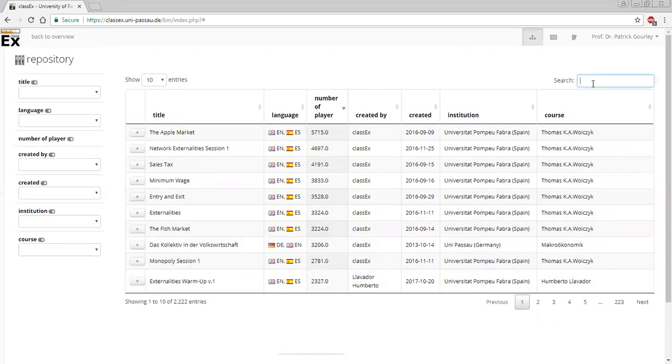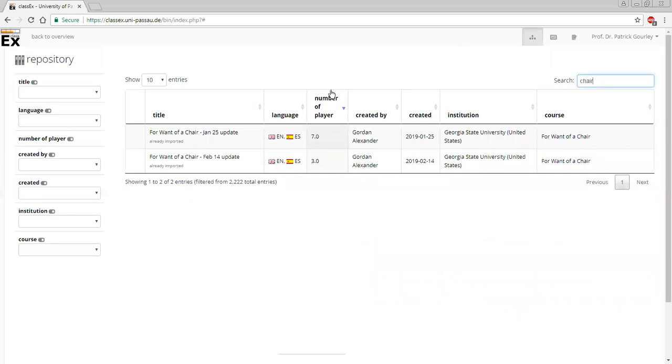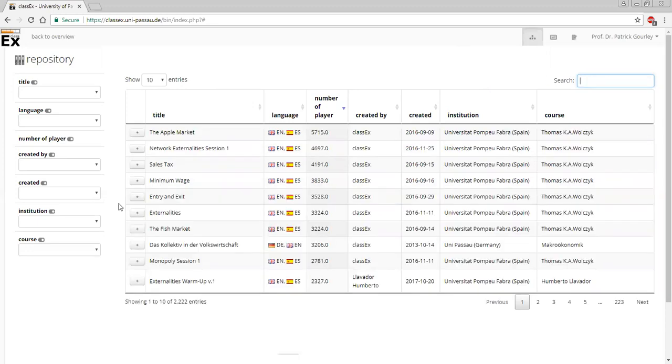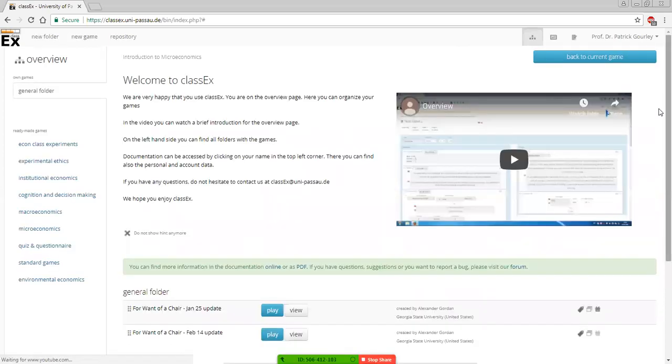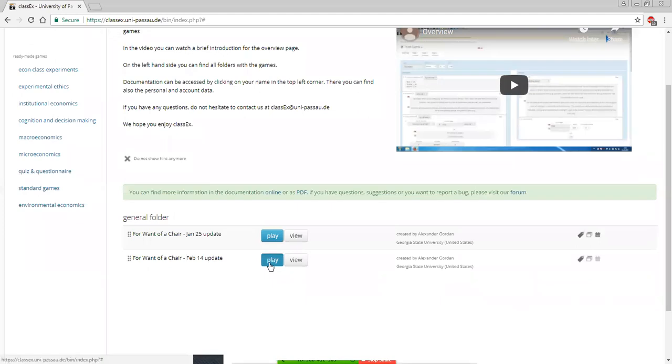To find the chair game, just search chair and then go with the most recent version, and I've already imported it, but if not, there'd be a little plus here that you could click. As you can see in most of the other games, I haven't imported, and that will import the game for you to use. So once you have the game, you can hit play.